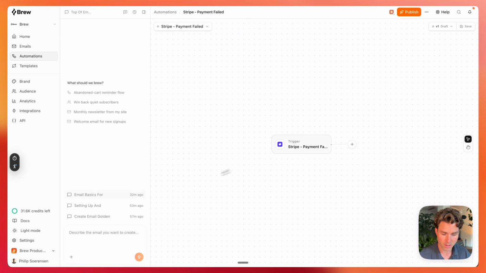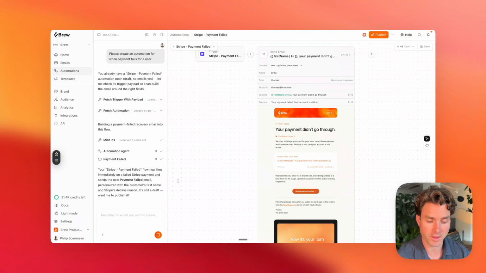So I've created the trigger here, and now I'm going to ask Brew, please create an automation for when payment fails for a user. And what Brew is going to do now is it's going to take my design system, the way that I create emails, and it's going to create this automation for me. It might decide to create one email. It might also decide to create several emails. I'll show you exactly what it looks like when you have more than one email in Brew, because that's when it becomes really powerful.